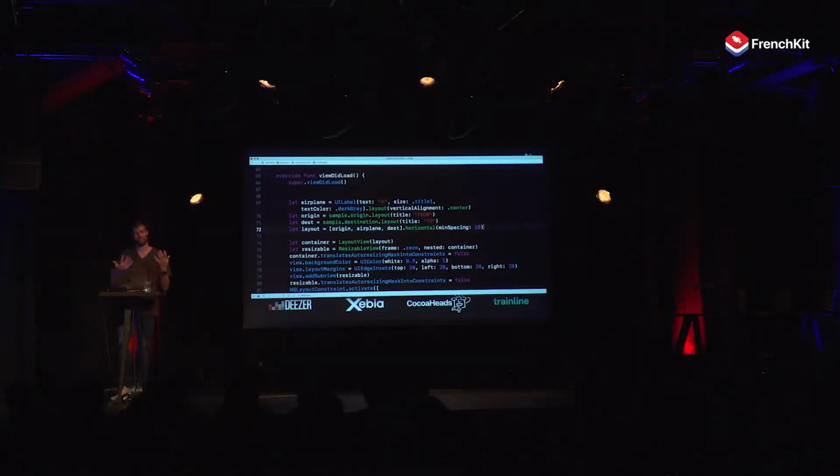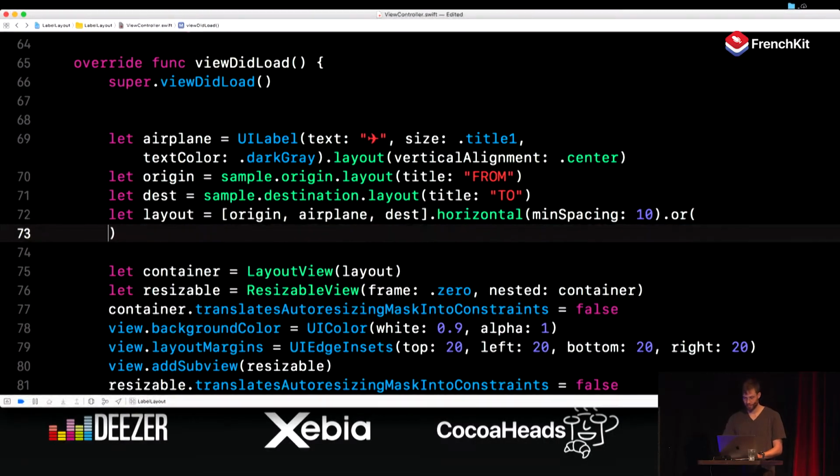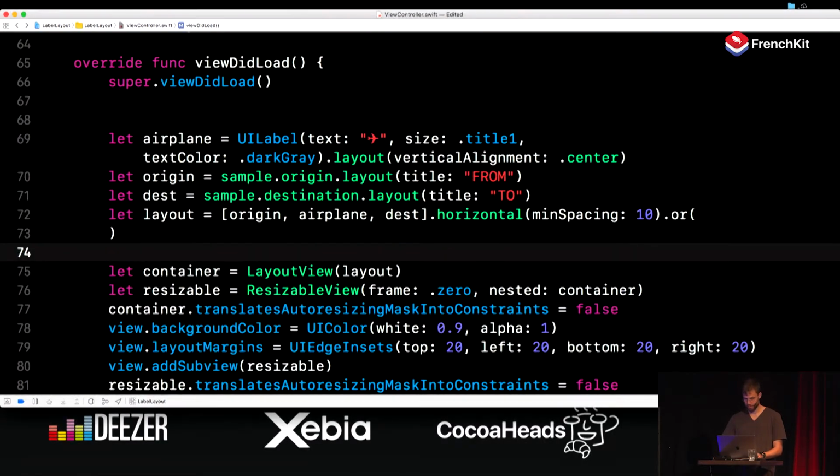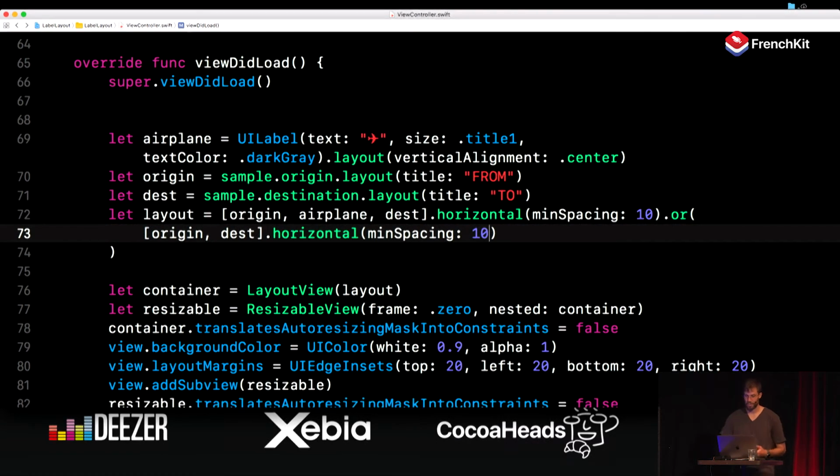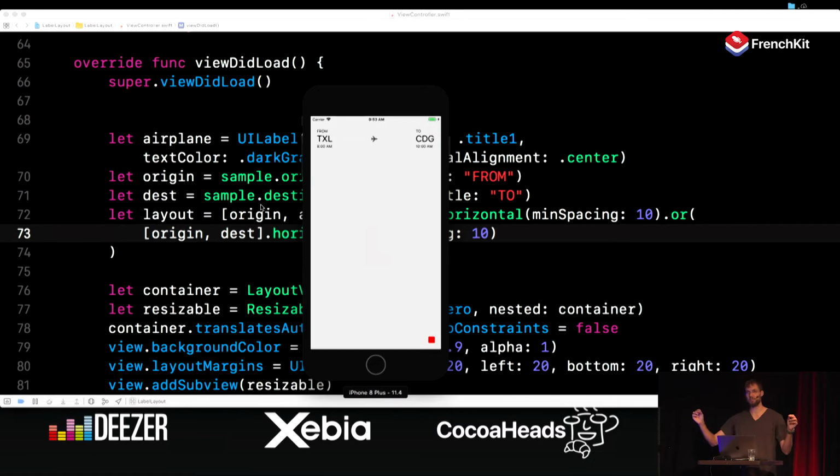So how do we express this concept of, well, we want the airplane to disappear? It's actually really easy in this library. You say or, and then you put in a different layout. So we can say, for example, origin destination.horizontal, min spacing 10. And that's really all there is to it. So the way the library works is it tries to compute the frames of the line, and it knows what the width of the container is. If you have an or expression or a choice, it tries to render the first one, but if that doesn't fit, it always picks the second one.